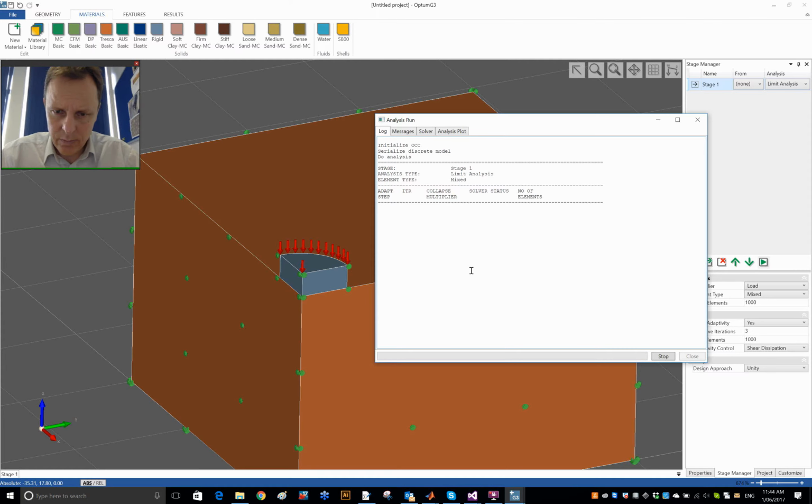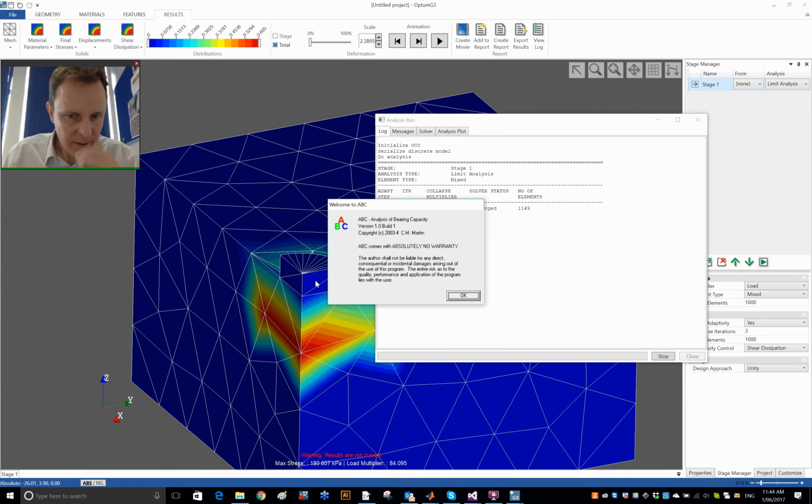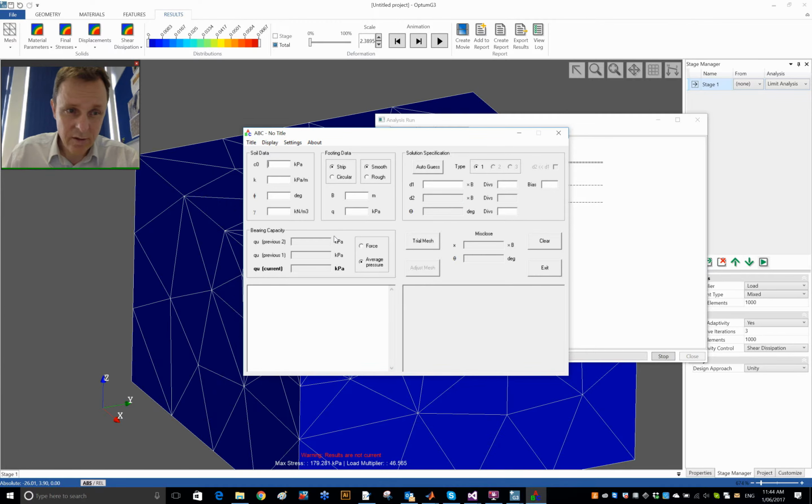And meanwhile, while this is solving, I will start up the well-known program ABC, Analysis of Bearing Capacity, by Chris Martin from Oxford University. So it's a very simple app. It's based on the method of characteristics, and it gives very accurate results for a central uniform loading of both strip and circular foundations. And it allows us to basically solve this problem as well.